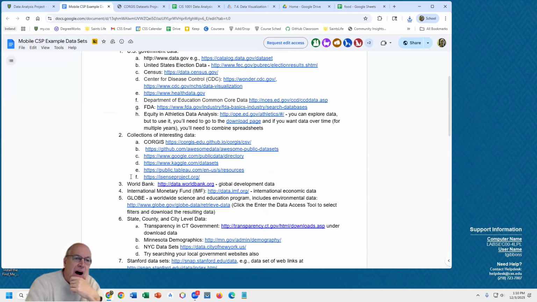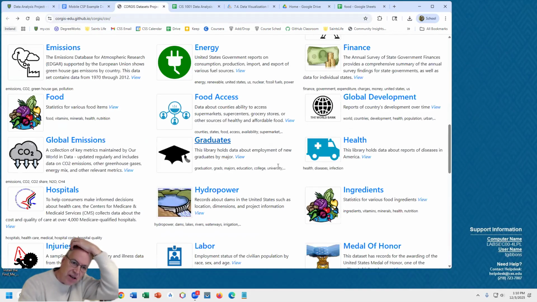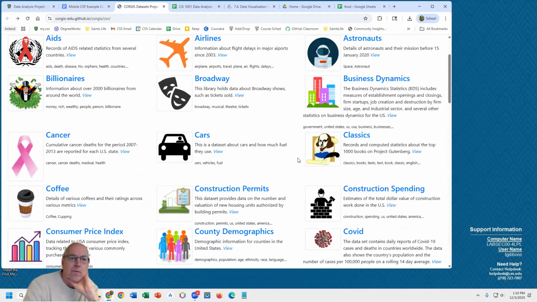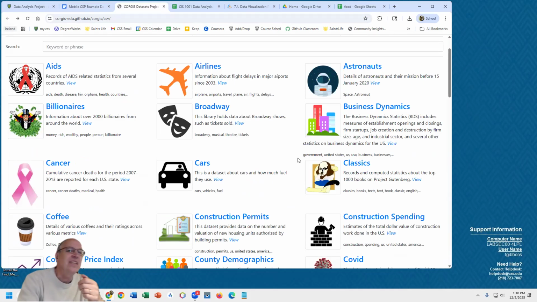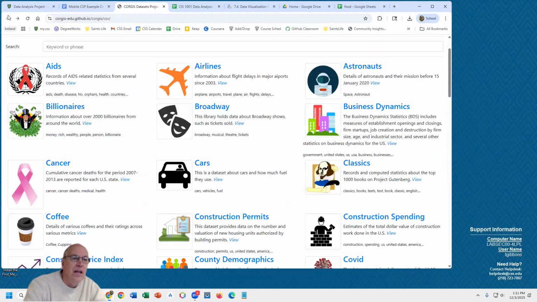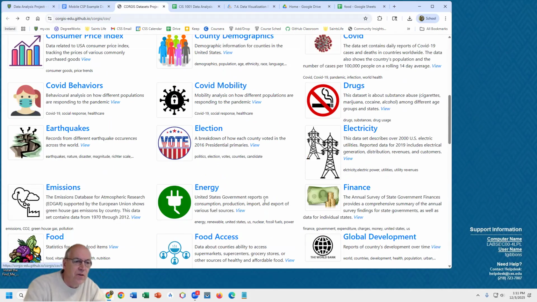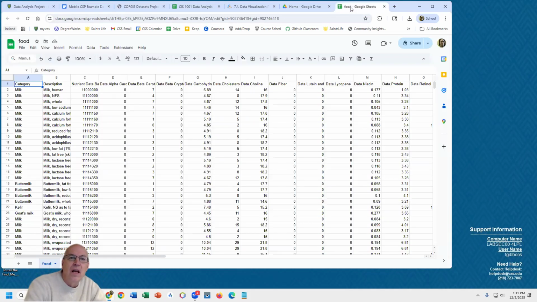So again, I recommend this Core GIS data website. And then once you get there, you can select any of these areas. You know, last class, I guess we were talking about Broadway plays there. So you can download Broadway play data or anything. Most of these will have the CSV files right there. So pick whatever you want, download it, and try to get it into a Google Sheet there.